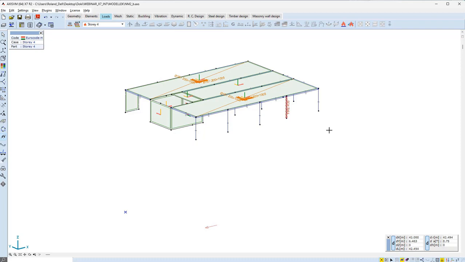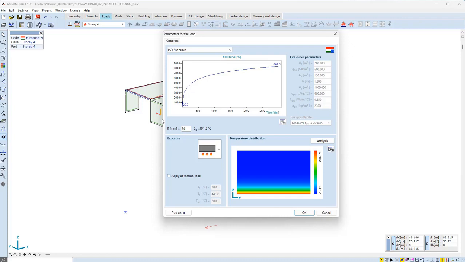And lastly, fire effect will be defined on the domain of story 4 using the new Define Fire Effect on Domain function. This will work exactly the same as in the case of the concrete line element shown before, but the cross-section, of course, is now a segment of the slab.